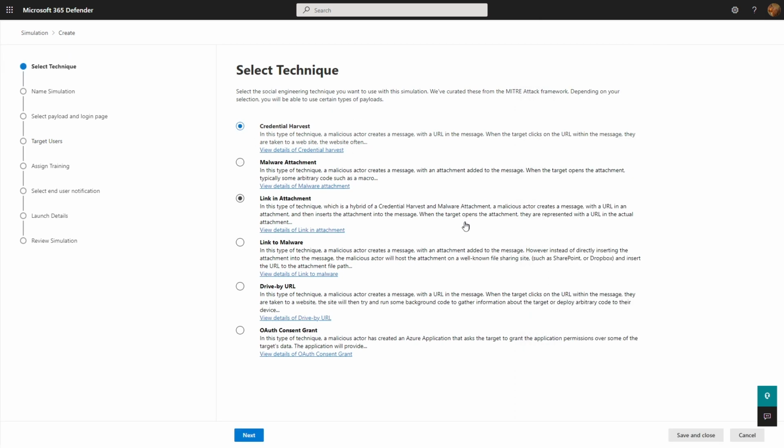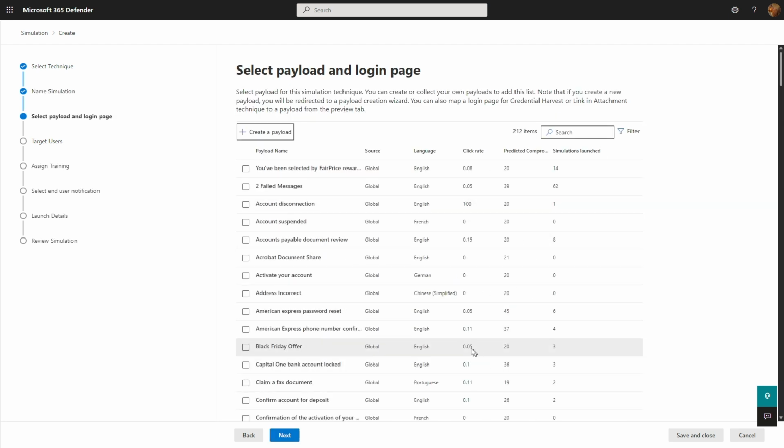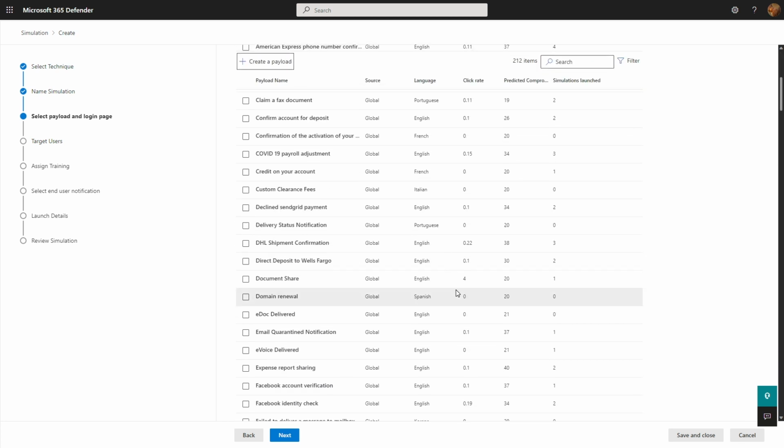Credential harvesting is the most common one that's used. It literally is how attackers will harvest credentials from your end users. So we'll do an assessment on that today. I'm going to give this a name, Ninja Training Demo, and I'm going to click Next. Now I'm presented with all of the payloads that are used in this particular type of attack. So these are all credential harvesting attacks.